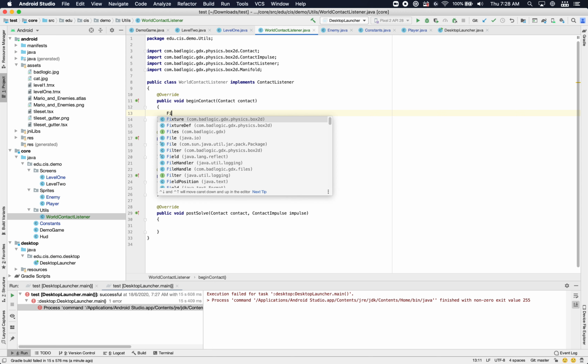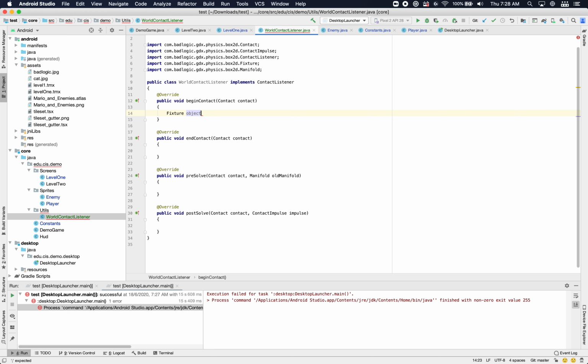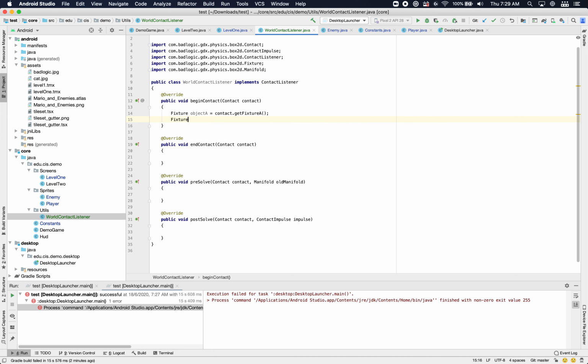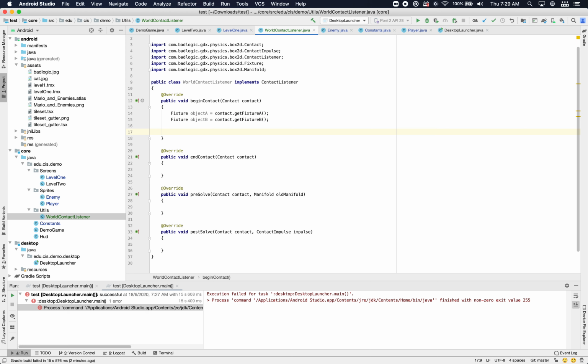So we can say Fixture objectA, because we're not sure what exactly collided with what. Then we can go with contact.getFixtureA, and then Fixture objectB equals contact.getFixtureB. So two things collided with each other. The first one would be A, the second one would be B, and we'll try to figure out what to do with those. So how do we know whether one of these is a player or an enemy or something else? Maybe something different collided, maybe a pipe, or we collided with a coin or whatnot.